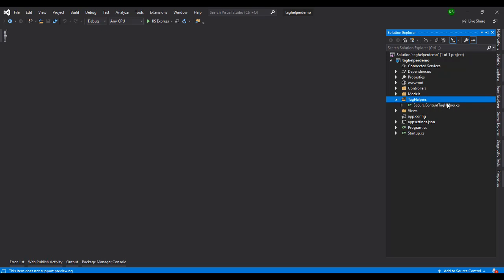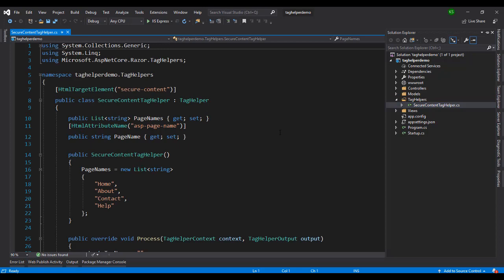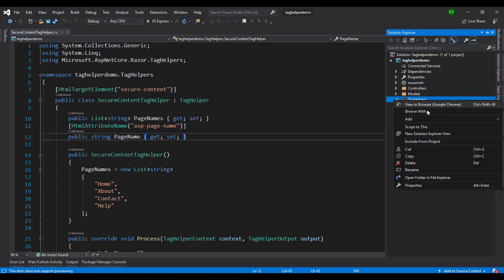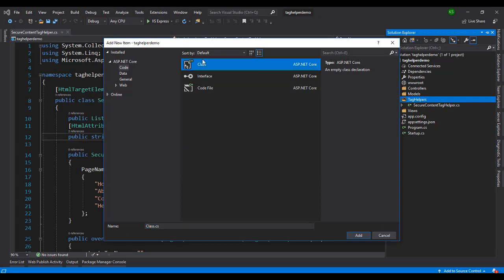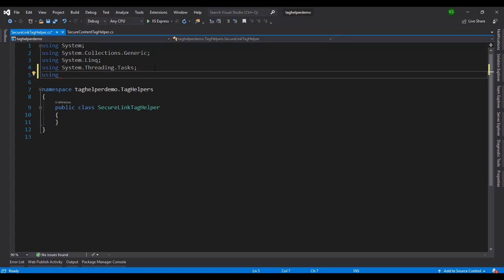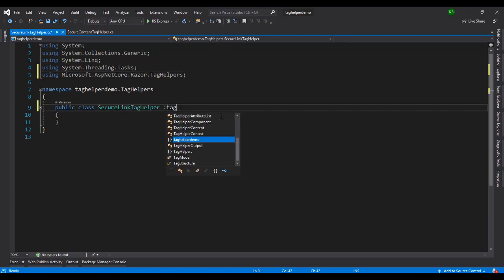Inside the tag helpers folder, I have created one tag helper, secure content tag helpers. Let's go one by one. It's very simple. So I will create the new one, so I think you guys get a better idea. Just a simple class, and I'm just writing the secure link tag helper dot cs. Okay, here we need to use Microsoft dot AspNetCore dot Razor dot TagHelpers. It will be required because we want to inherit TagHelper.